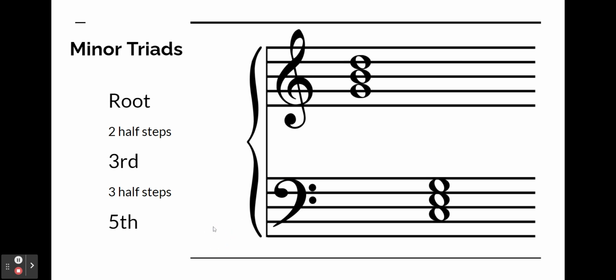Minor is easy too. We take the major triad, and instead of the root to the third being 3 half steps, it's only 2 because we lower the third with our flats.